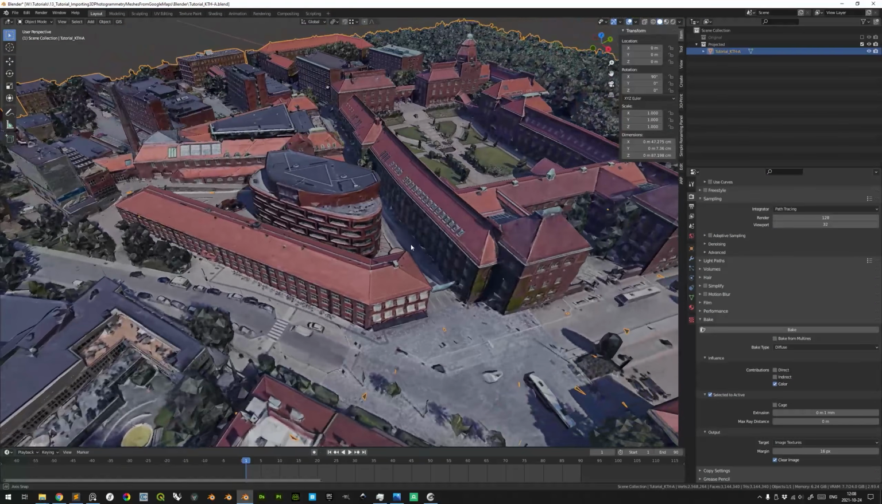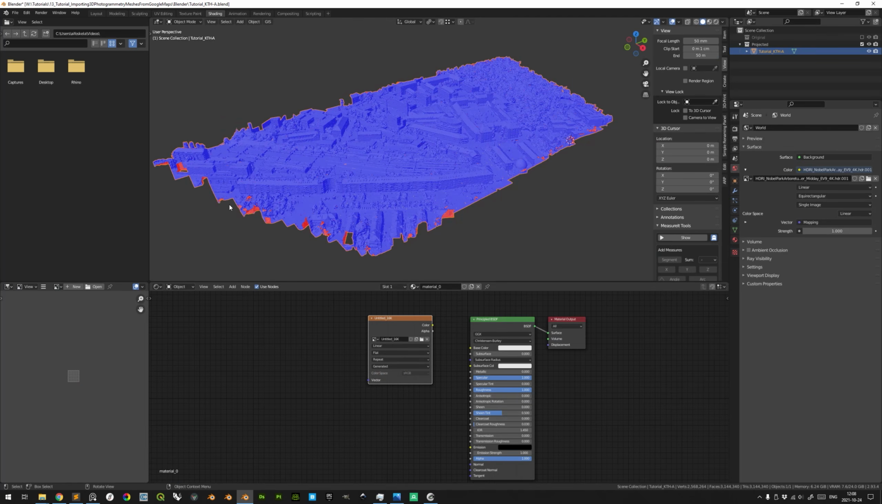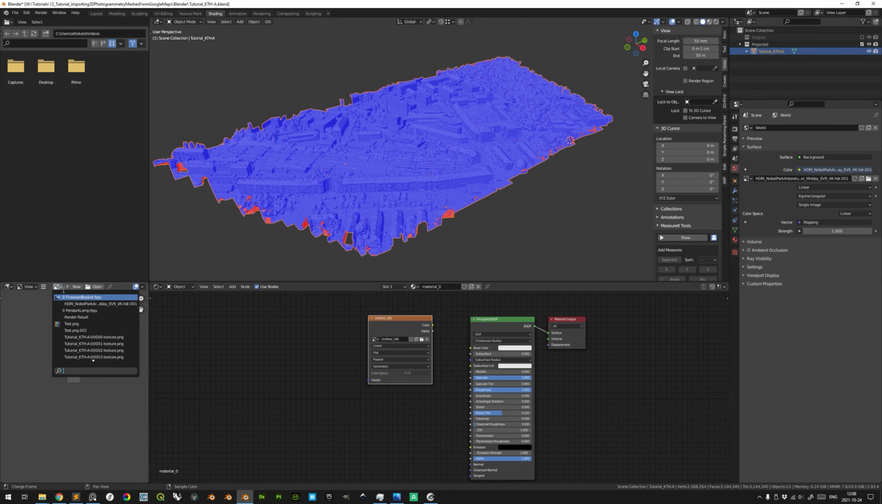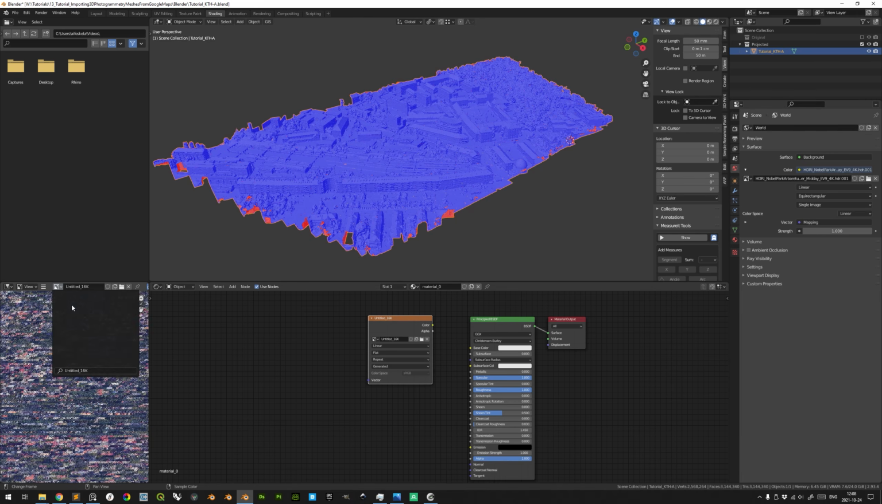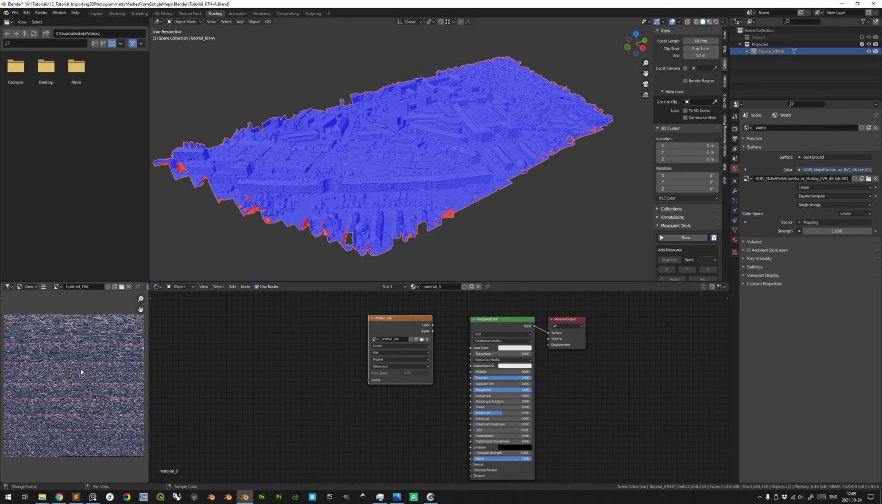When you are satisfied with the quality of the texture that you have baked, make sure to save it. Go to the shading workspace, and then here in the image editor, make sure that you select the untitled 16K one. And here you see the texture. As of now, it's only an internal image texture. But to save it, you go to this option and click image, and then you can save as.